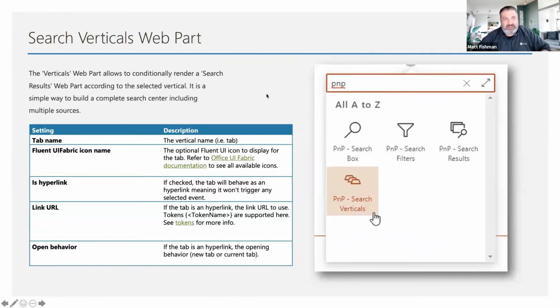And then lastly is the search verticals web part. I think I mentioned it earlier, but it basically lets you create different silos of search results. In a way, it works in a very similar manner to the Valo tab web part, where you're showing and hiding web parts on a page based on what tab you're on. This works very similarly, but it's more integrated into the actual web parts, so that it can show the number of results in each area. And I'll be able to show some better examples of that as well.